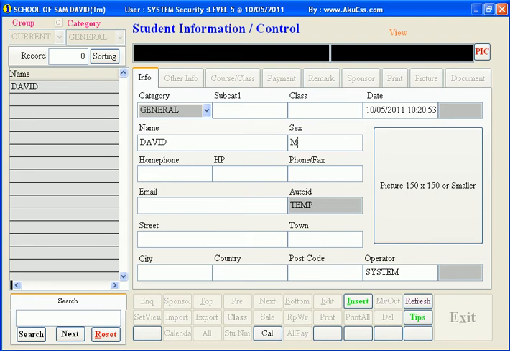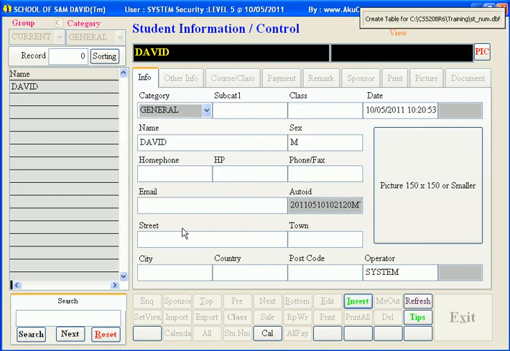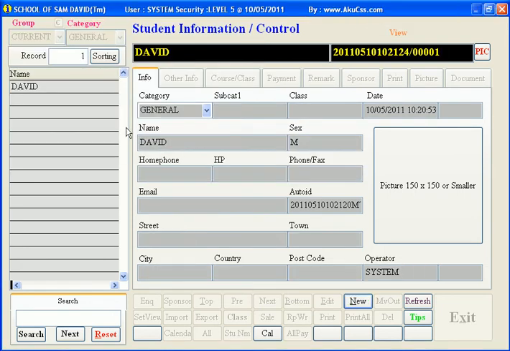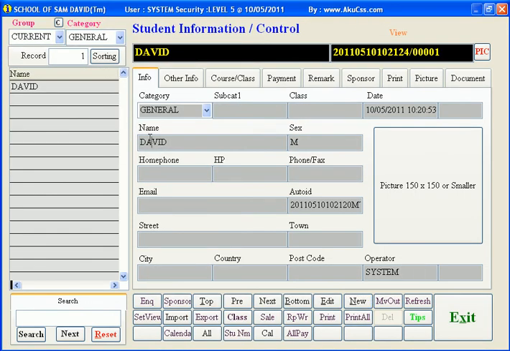In here, David is a male, so I insert right here. Left click to insert, right click to cancel this particular insert. So I left click, so done. David is created as a student in our system. You can see that when the system finishes processing, David is entered into the system.